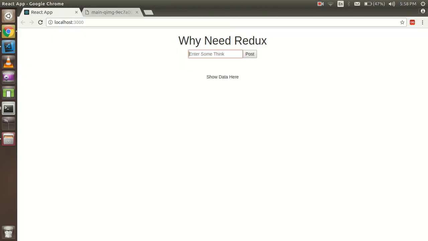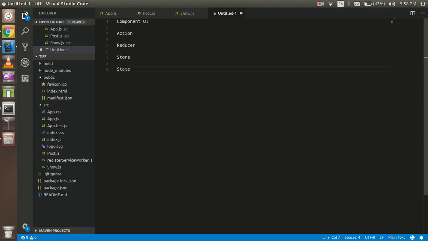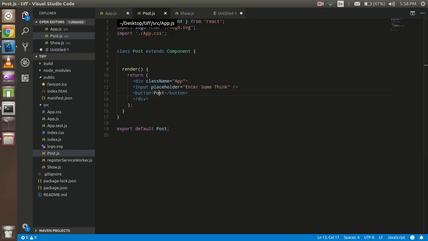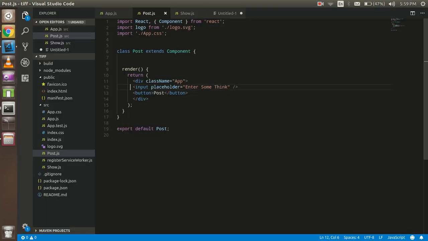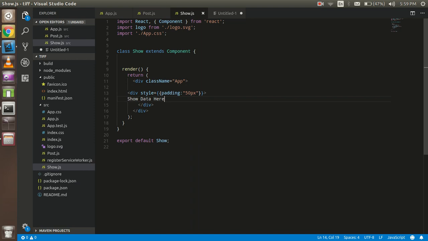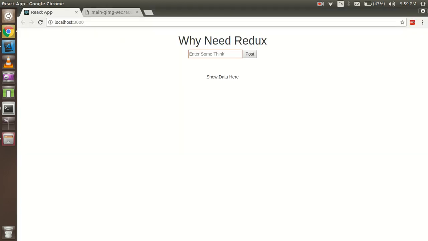Here you can see the code. I have two components. One is the post: here is my post button and an input, where the placeholder is 'enter some things'. This is my first component, and my second component is show. What does the user want to do? He wants to enter something here, click on it, and show the data in the show component.